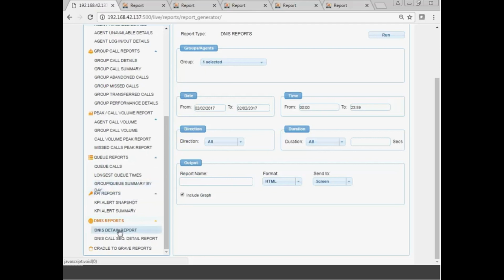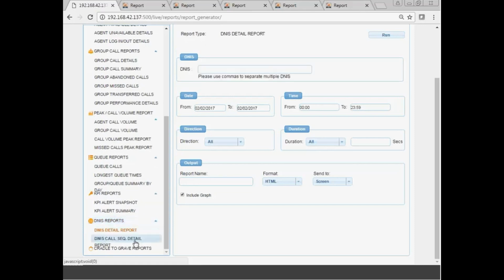So again, we have a DNIS detail report, also a DNIS sequence report. So a lot of times customers, they're paying a lot of money for these advertisements or for the call center to handle their phone calls, and they're going to want to know, hey, how many times was that call transferred? Was it put on hold? Where was it dropped? So we're given the sequence of events in this DNIS call report here.